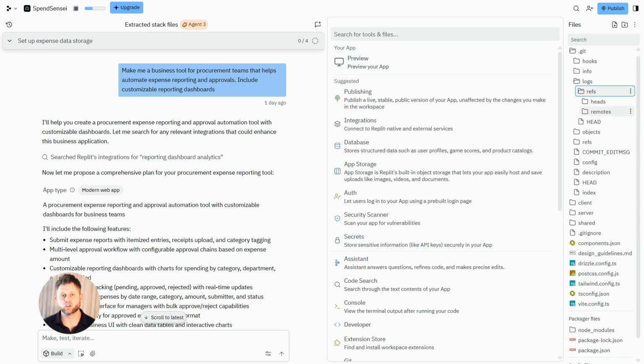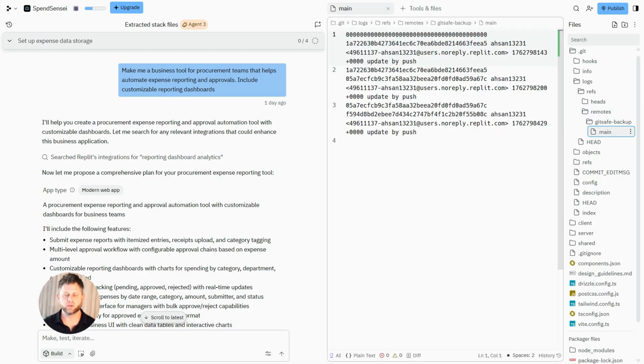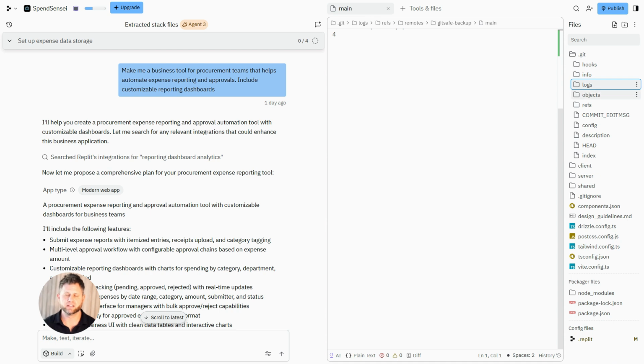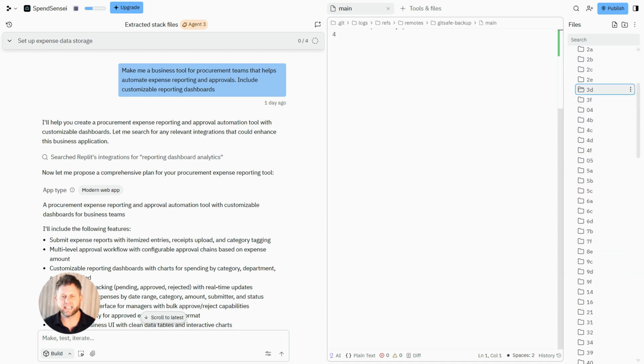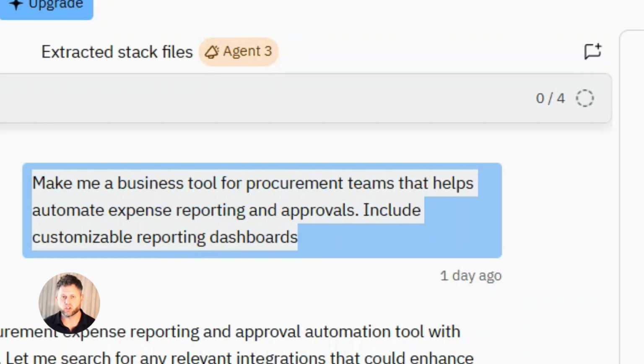I created a procurement expense management system, a modern web app built with React on the front end, and Node.js on the back end. This is the exact kind of internal tool companies pay thousands of dollars to build, and I did it with one prompt. Here's what I told Replit. Make me a business tool for procurement teams that helps automate expense reporting and approvals. Include customizable reporting dashboards. That's it, 30 words.